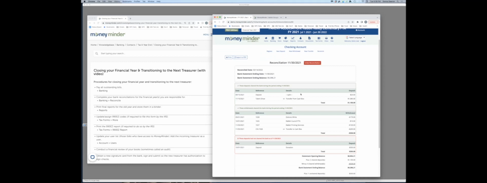You go through, you say, here's what's reconciled, here's what's showing up on my bank statement, and that's the reconciliation process, right? Here's what's showing up on the bank statement, here's what hasn't. And in that way, you are able to balance out and prove that what you have in your MoneyMinder account actually matches what's in the bank.